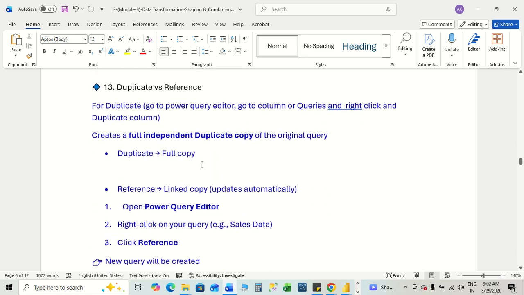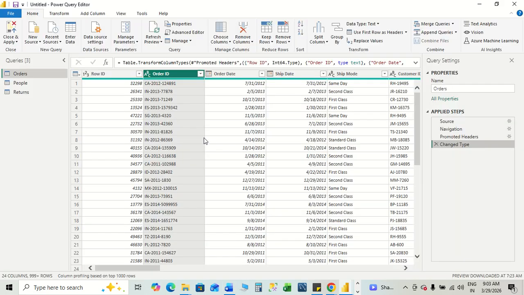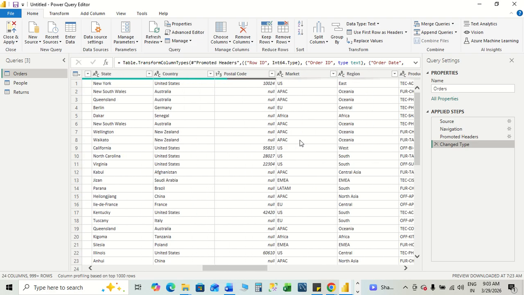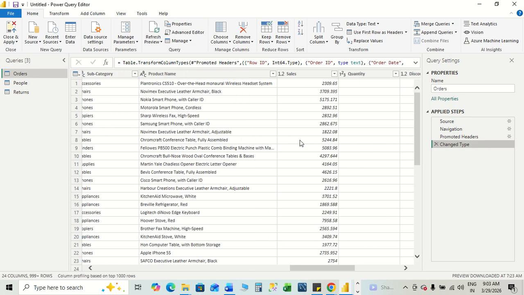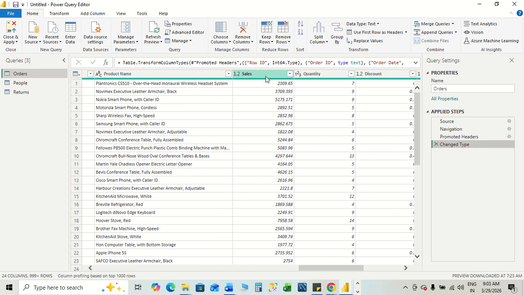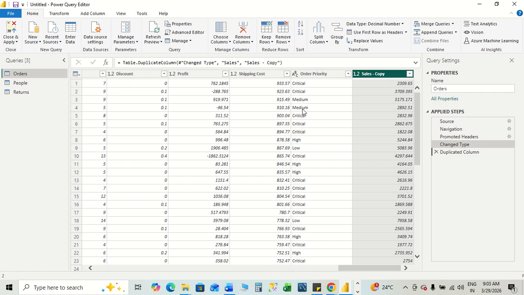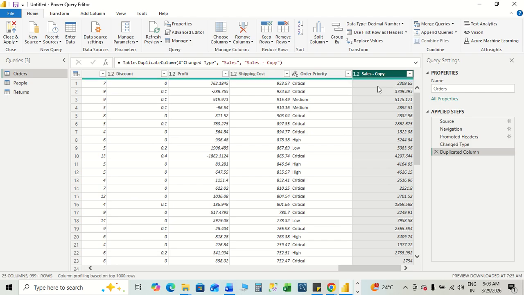Okay. After that, duplicate versus reference. For duplicate, go to Power Query Editor, go to column, and go to query and right click and duplicate column. See, if you want to create a duplicate column, let's suppose we have a sales column. Right click, duplicate column here. At the end, it creates a duplicate column, Sales copy.